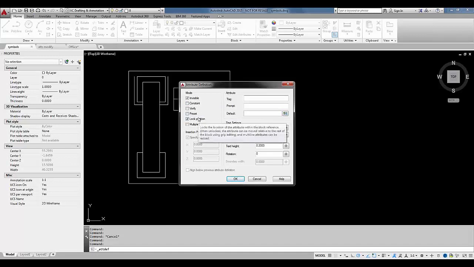Lock position basically locks the attribute to the location that you've placed it in the block. What would happen in the past prior to this being available is that one could select a block and a grip would appear for the attribute, and one could move the attribute outside of the block. So we have this option to lock it. It depends on how you want to use the attribute. Do you want it fixed or not? So you have an option there.